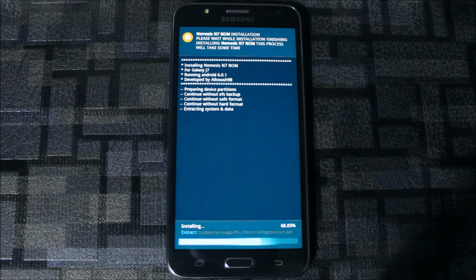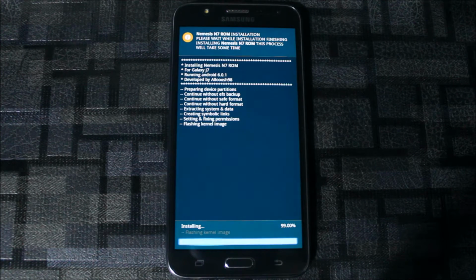This ROM has its own settings to customize the status bar, and many other tweaks are there. So let's wait for this ROM to boot up. And this ROM is also bloat free and battery friendly. Yes, I've tested this and the battery is very awesome.